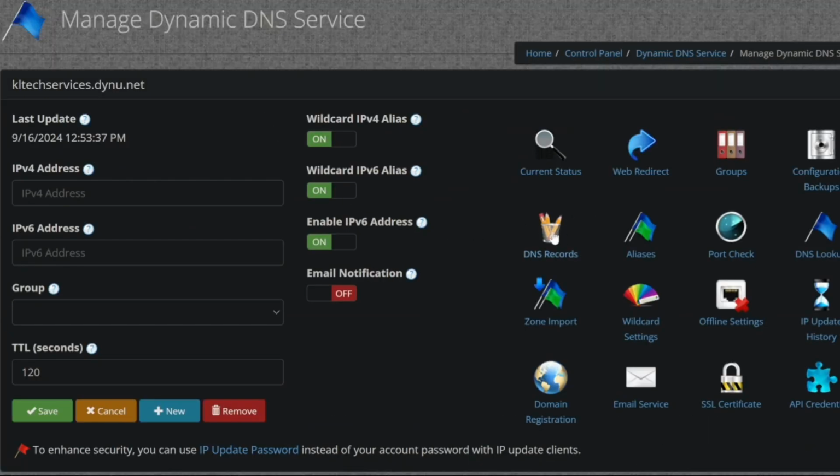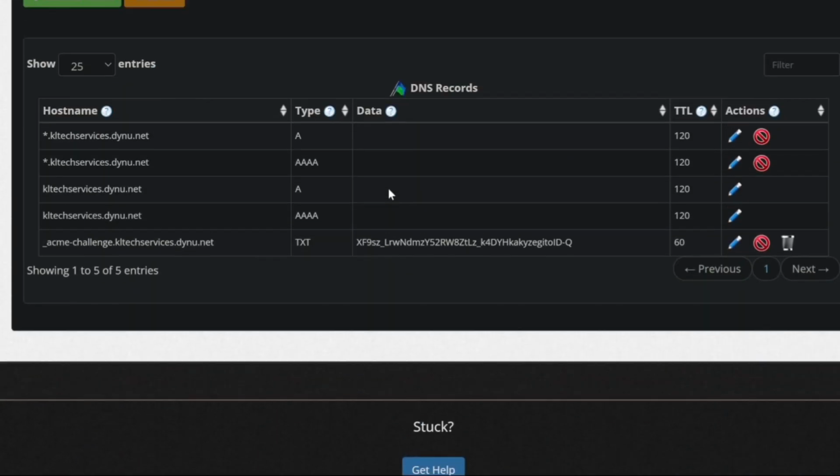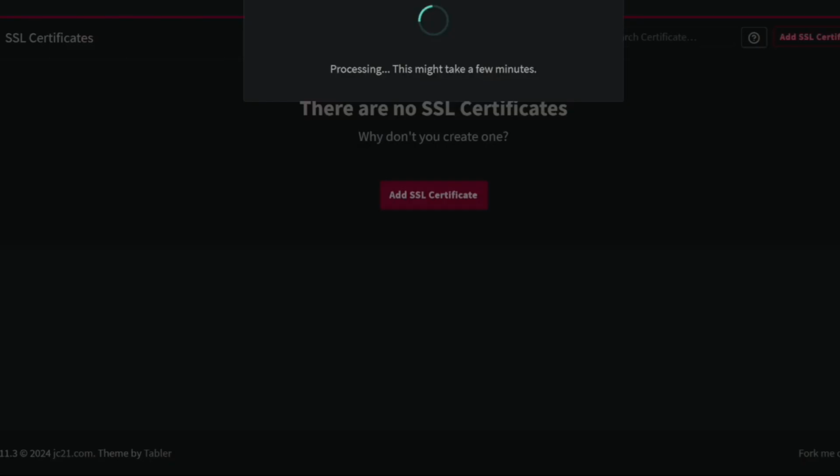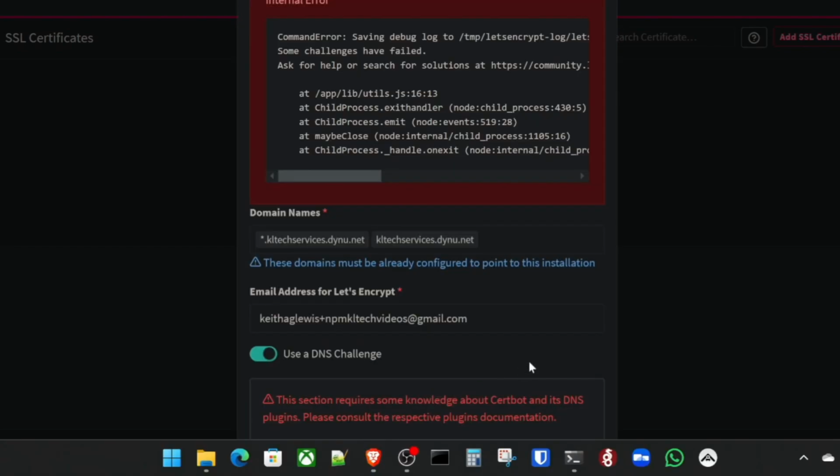If I go into DNS records, by the way, you will see that the ACME challenge has already been put on my domain very quickly. And it's going to be looking for this text record for Let's Encrypt. So in a few seconds' time, this should all go green and we should get our SSL certificate.